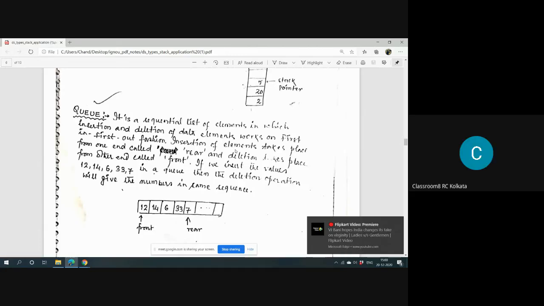From the end. And deletion of a person will be, suppose one person bought a ticket and goes away. The deletion of the item will come from which position? From the front. Very good. So the normal queue is addition from the back and deletion from the front.